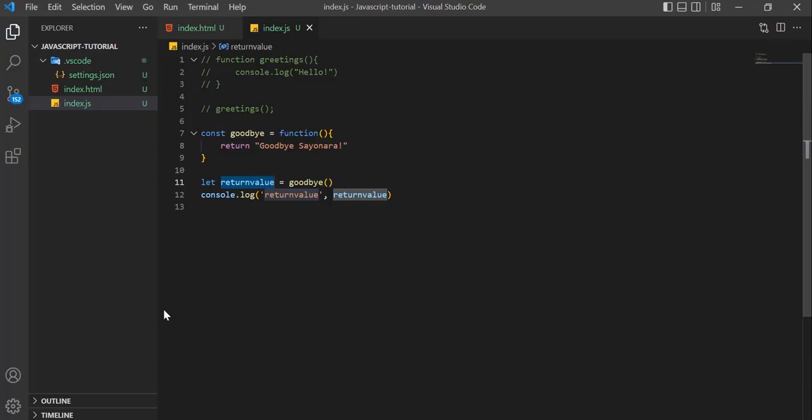Parameters and arguments are terms that are often used interchangeably to represent values provided to a function as input. There is a subtle difference though. Any parameters a function needs are set when the function is defined. When a function is invoked, it is provided with arguments. To see an example, let's create a function that uses parameters.